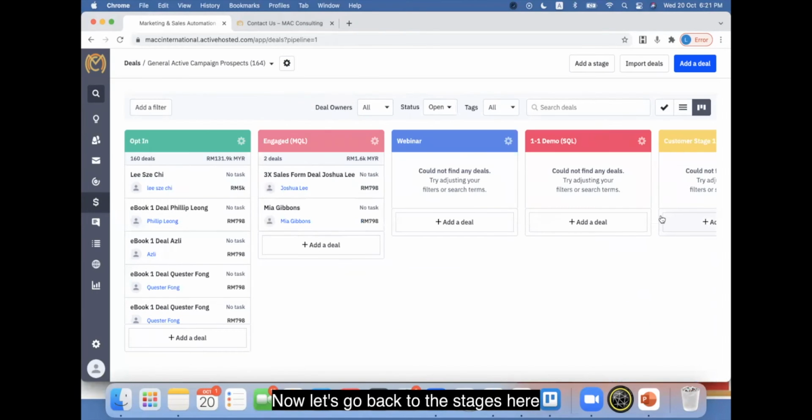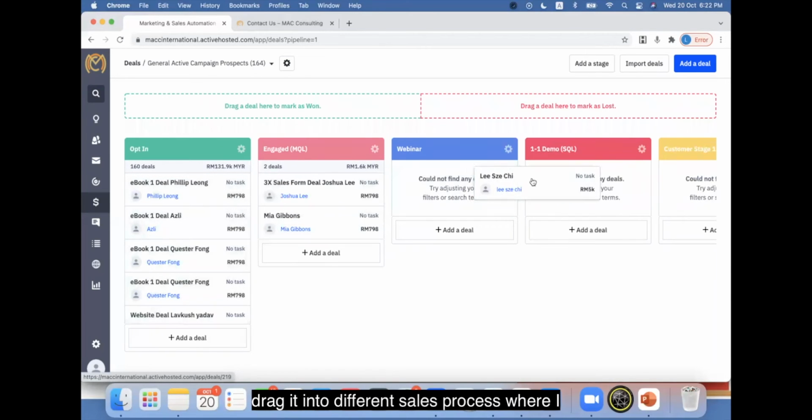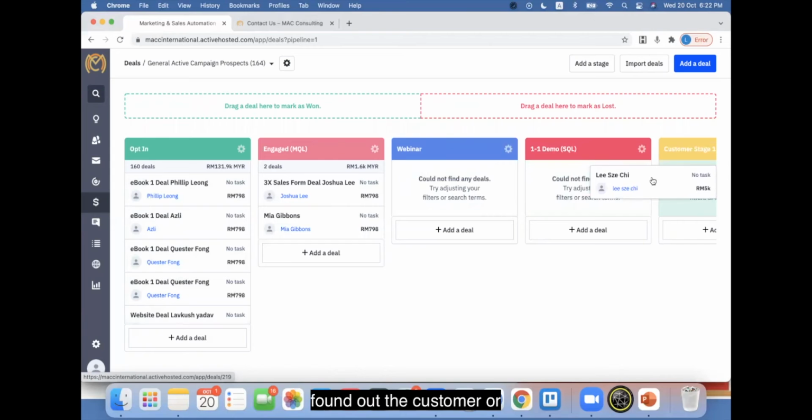Now, let's go back to the stages here. On the left-hand side, this is where you can find all the individual sales deals. All of those are potential sales for your company. So how can I edit it? Very easy. You can just drag and drop. I basically just drag it into different sales processes depending on where I found the customer or followed up with the customer. I can update it this way.